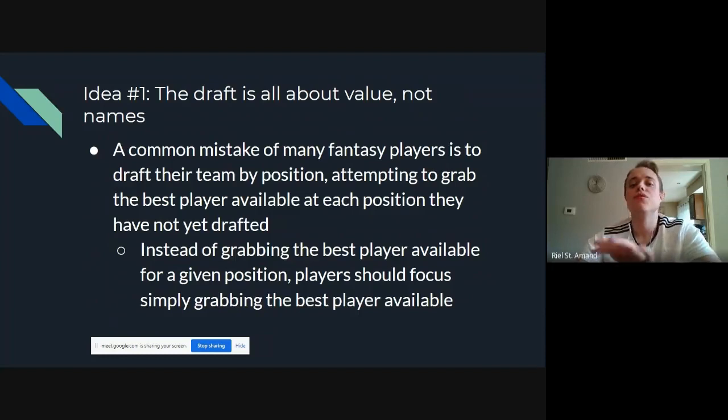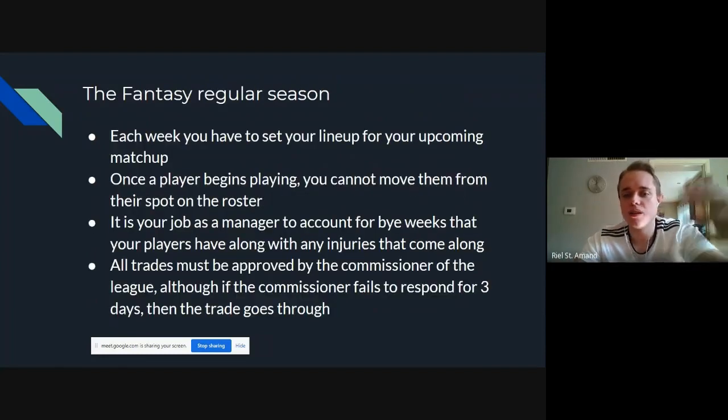So before I get started on this idea, does anyone have any questions about the fundamentals of how fantasy breaks down, if they're not sure how it works? I just want to make sure that we are all on the same page, so that when I start talking about strategies for this stuff, people are aware. Does anyone have any questions?